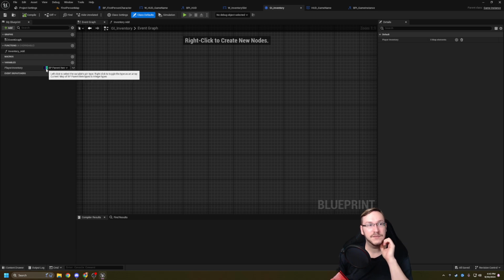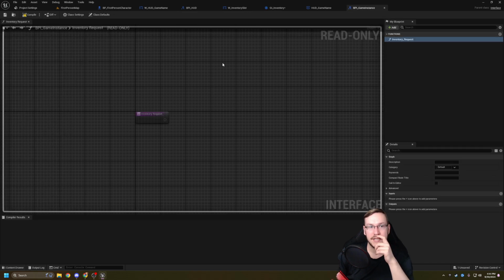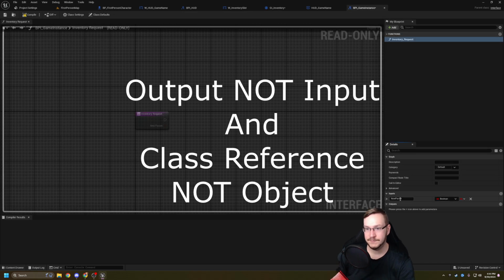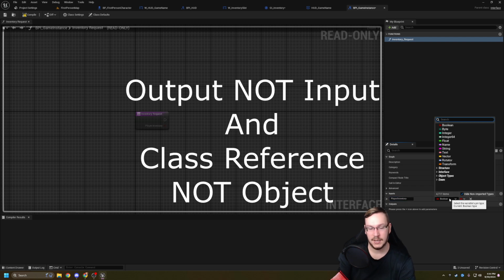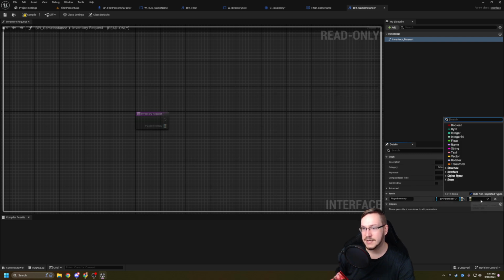and it's specifically a map. Yeah, it's a map of items and quantities. So what we'll need to do in here is make that input. We'll just say player inventory. We'll make that input BP parent item. We'll just make it an object reference, and then we need to make this a map. And then the secondary value is, I believe, an integer.